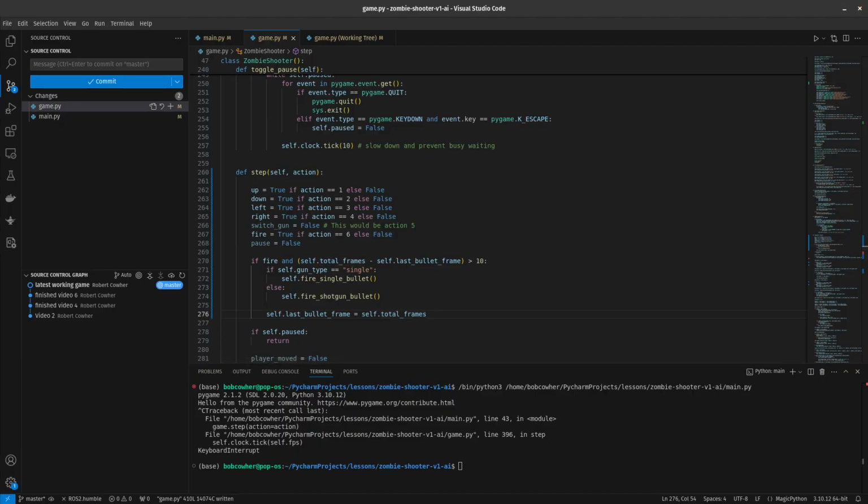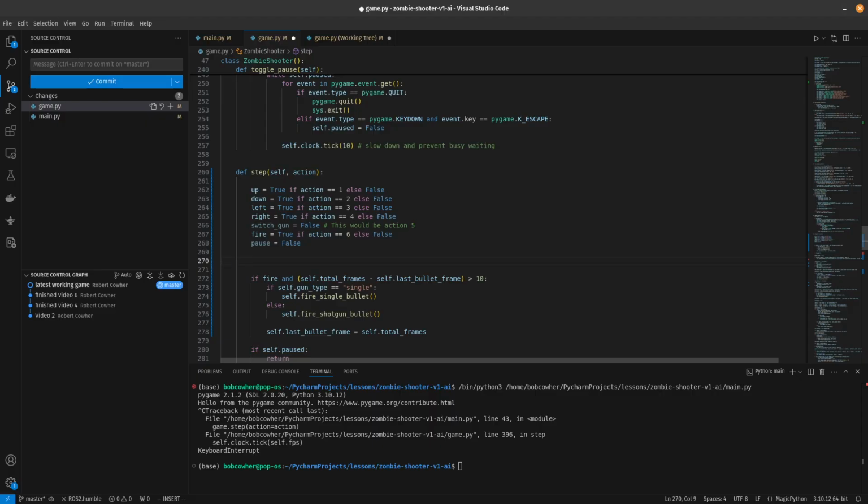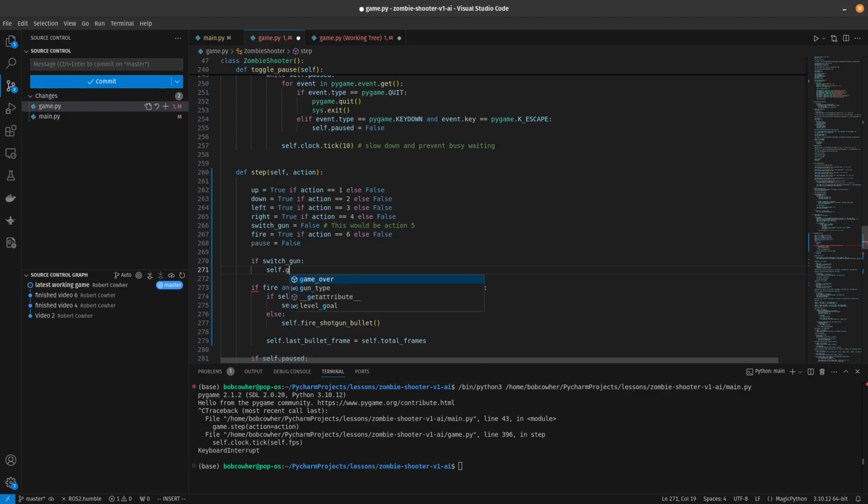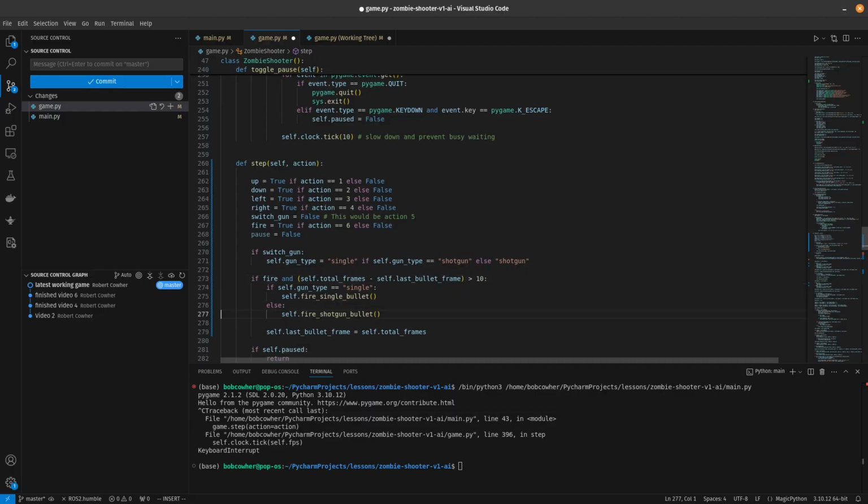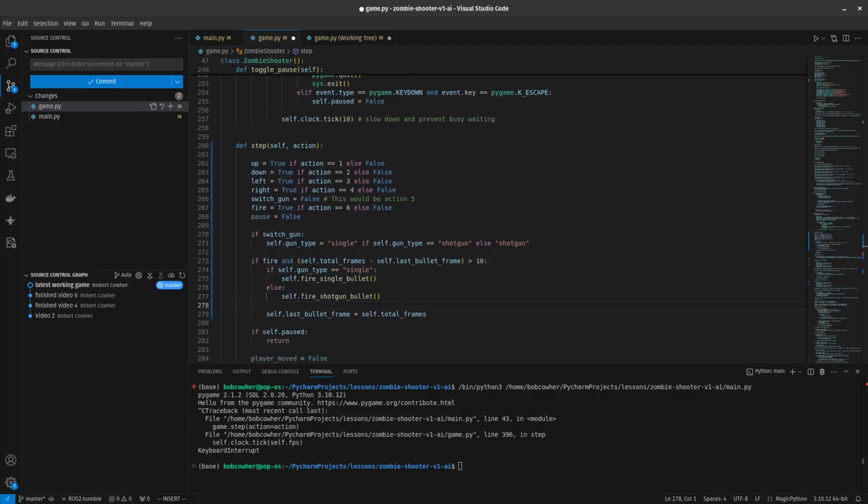And then we will also need, we kind of statically coded the switch gun to false, but let's go ahead and add the logic if you want to change that later. So we're going to say if switch_gun, if self.gun_type equals single, then shotgun; if self.gun_type equals shotgun, else shotgun. Okay.